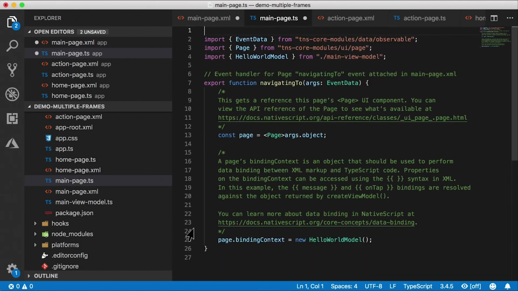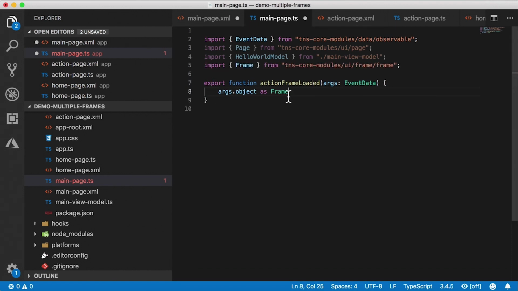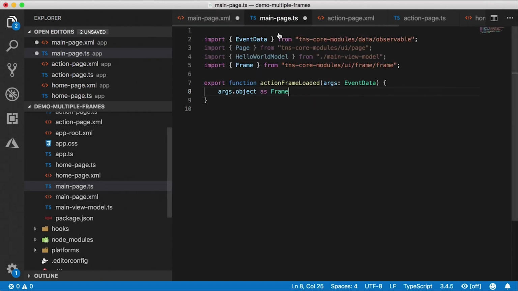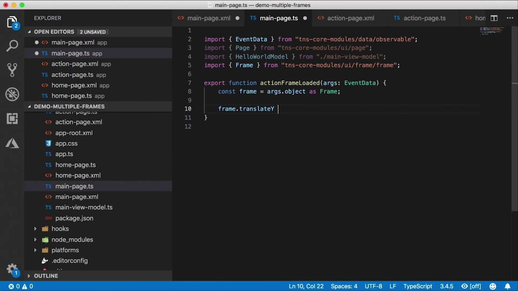Let me get rid of all this here and export a function called action frame loaded. And here, args.object is actually the frame itself. So the frame class inherits from view, so it gets all the events on it: taps, gestures, loaded events, the lifecycle events. We can use that here as well. In action frame loaded, we get that frame back. So there's our frame, we're casting it as a frame, and we can do things with that frame. We can animate the frame, but in our case, I want to translate it in the vertical direction, and I want to make it shift down to almost the bottom of the screen.